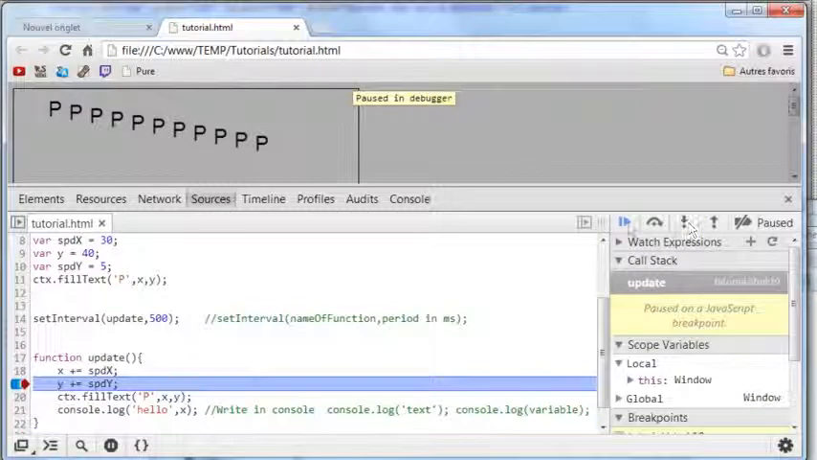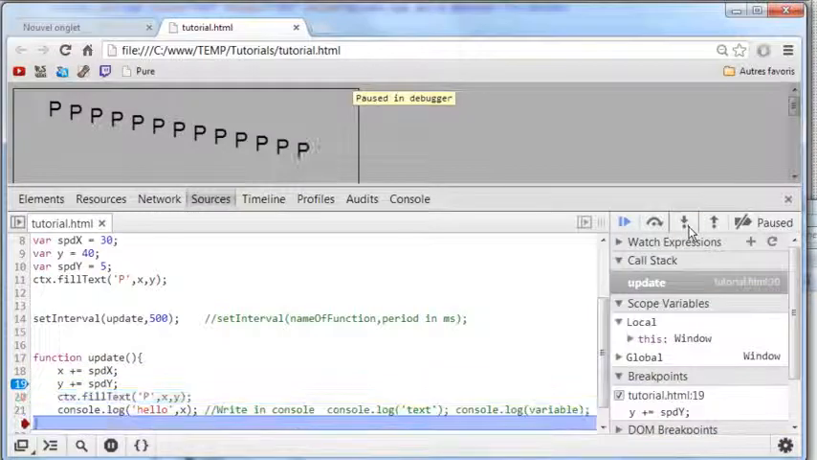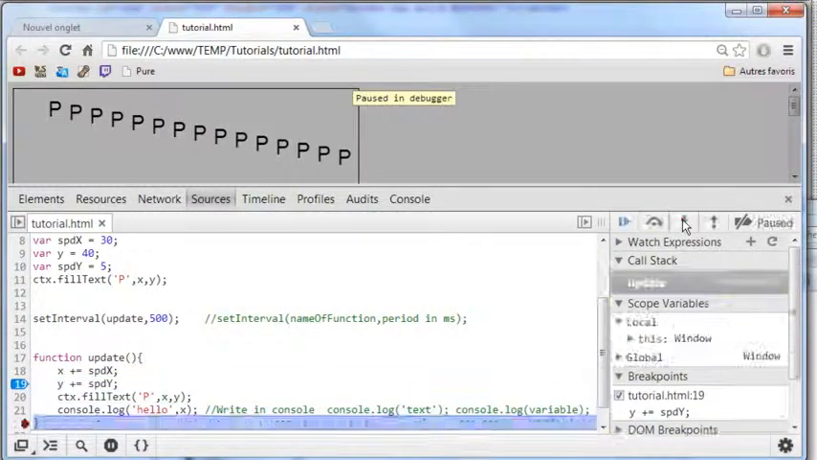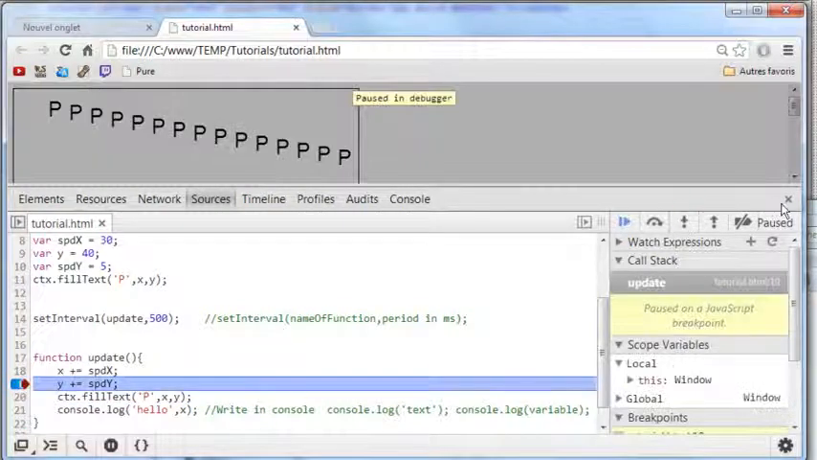At the end, it does nothing. Press the play button, that will simply continue the program normally. Then 0.5 seconds later, we are back to the update function. We can go down, and then we are back to the update function. And we can simply do this forever, actually.